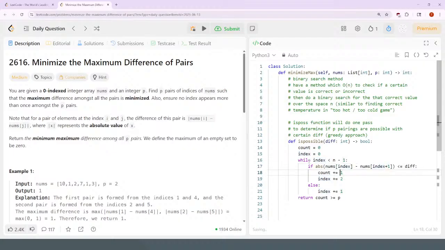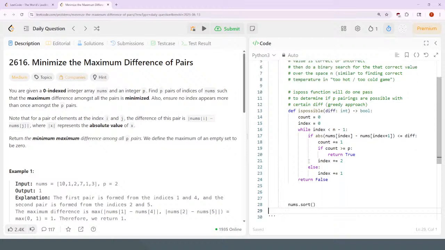I wonder if I should have an if statement for the count here. If count is greater than or equal to p here, you just return true. Otherwise, return false at the end. You would make it slower. Yeah, it's probably still faster. If count is greater than or equal to p here, return true. Okay. And n needs to be defined. N equals length of nums.